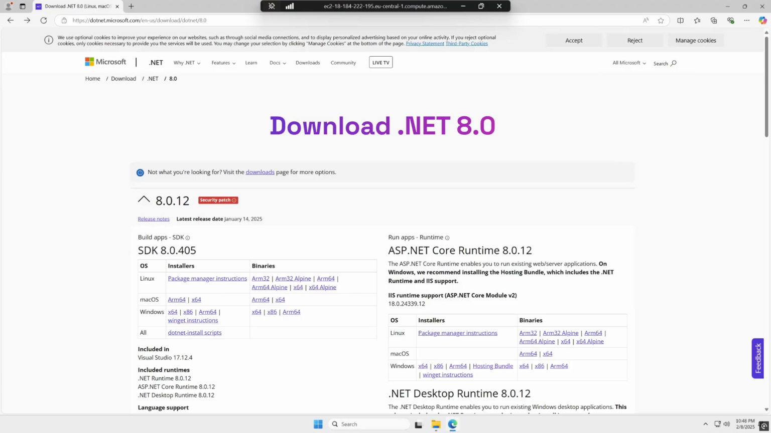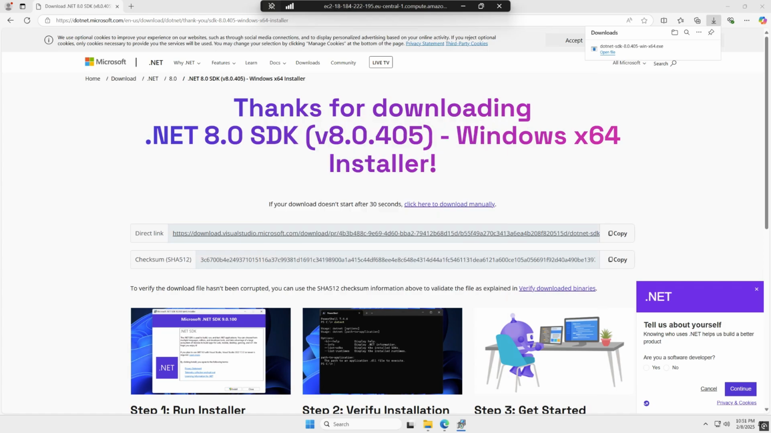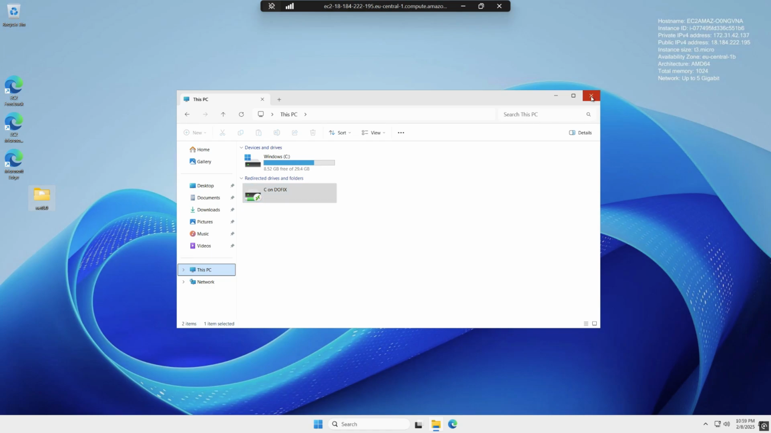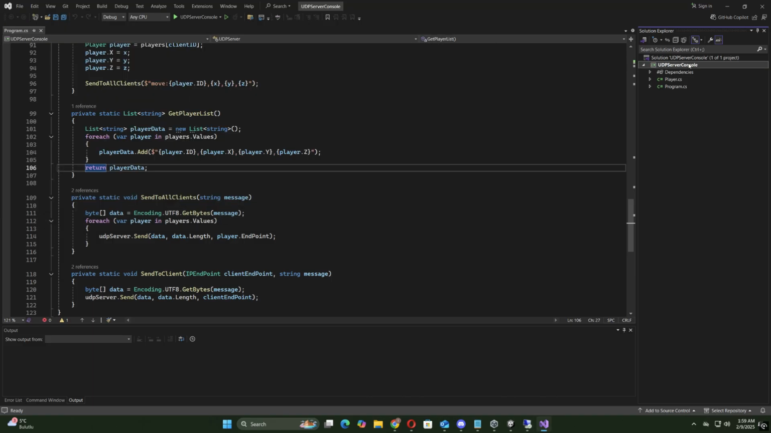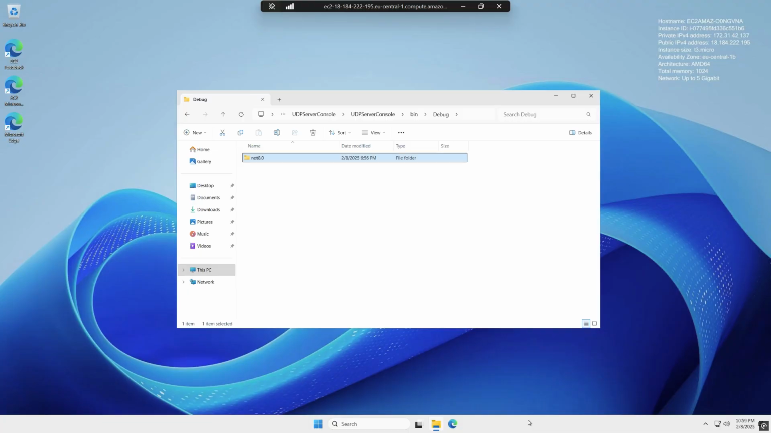Before running the game server, I need to install a required package. I'll go to the provided link, download the x64 version for Windows, and install it. This step is done directly on the AWS server, not the development machine. Now I need to upload our game server files to the AWS instance. I'll locate the console application folder on my local machine, then drag and drop it onto the AWS desktop.